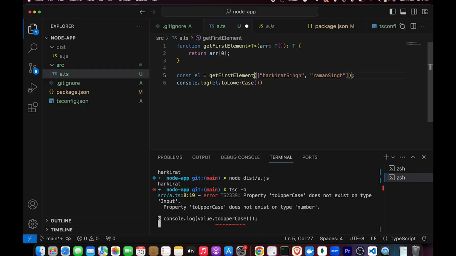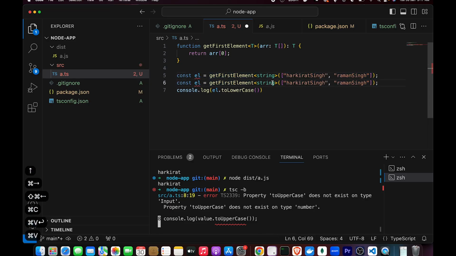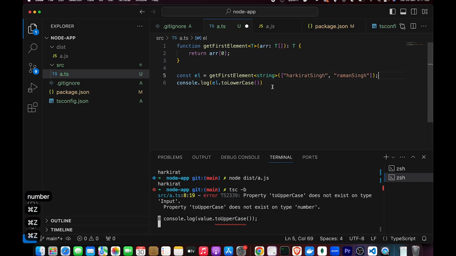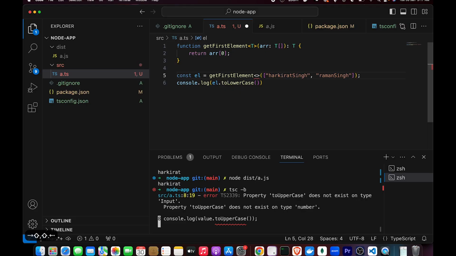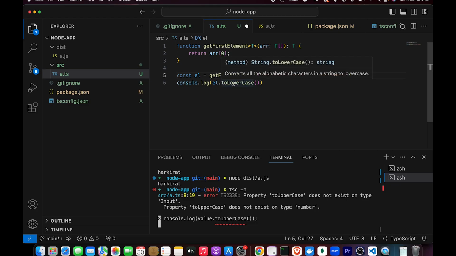When you're calling it, you can explicitly say, okay, bhai, this is a T for when I'm calling it with a string. And if you want to do another call with numbers, then you can put number here. Even if you don't do this, TypeScript can automatically infer that yes, I knew it was a T array. Person gave a string array, which means T is string for this one. So you don't have to explicitly provide string over here. TypeScript figures that out as well. Even if you do, either way, the benefit here is, as you can see, toLowerCase is no longer erroring out.